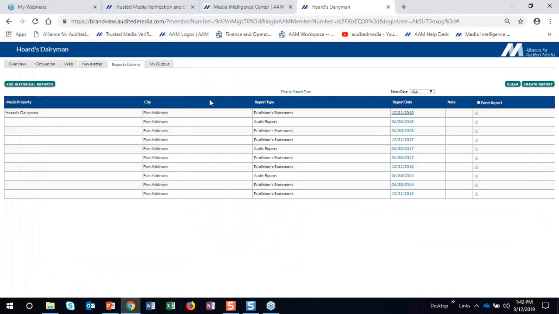So again, BrandView really is a wonderful tool. It's that one-stop shop. It gives you a lot of information without going into the Analyzer tool. If you're really just looking for a quick overview, BrandView is the way to go.